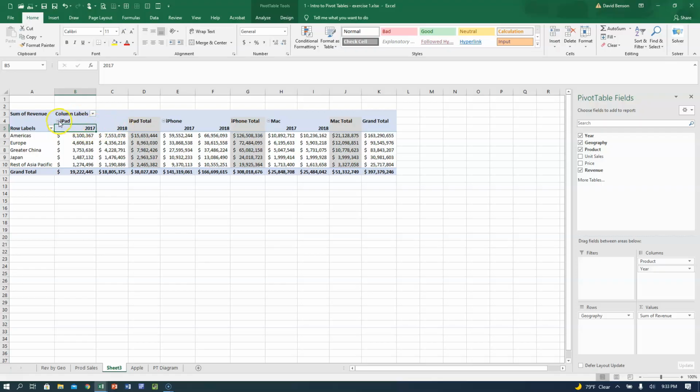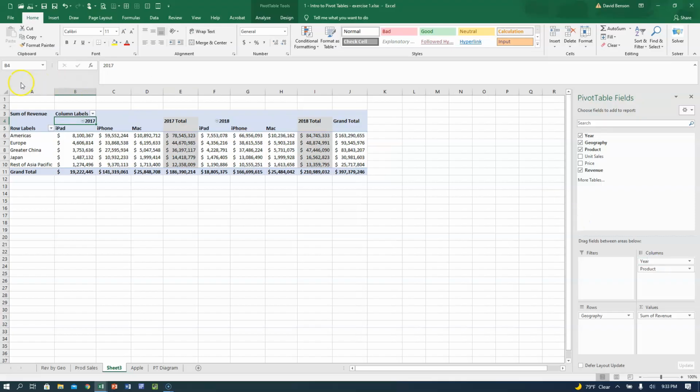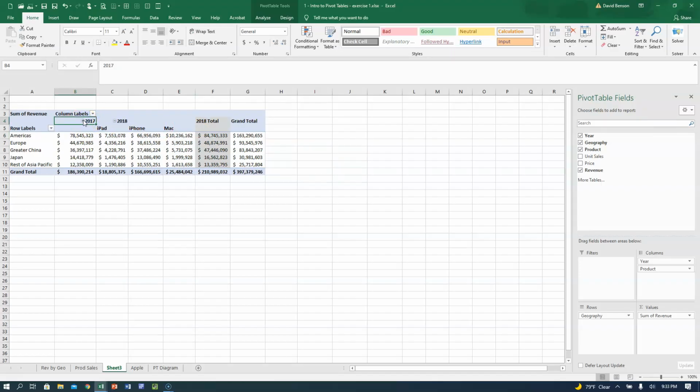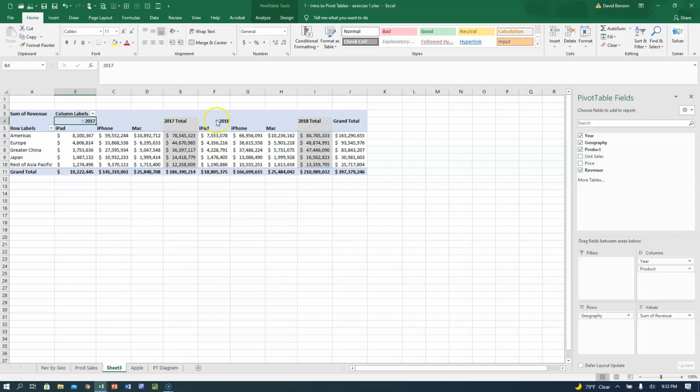You'll also notice up here it's got a little plus or minus sign that I can now use to break them out. If I want to split it so that it goes product below and then year above, I'm going to go over here, and it just mimics what I have in the field. So I left click on the year, hold the button down, and drag it up just like this. Now I've got iPad, iPhone, Mac, total for 2017, and I can summarize it or break it out. Then over here I've got 2018, and then a grand total.